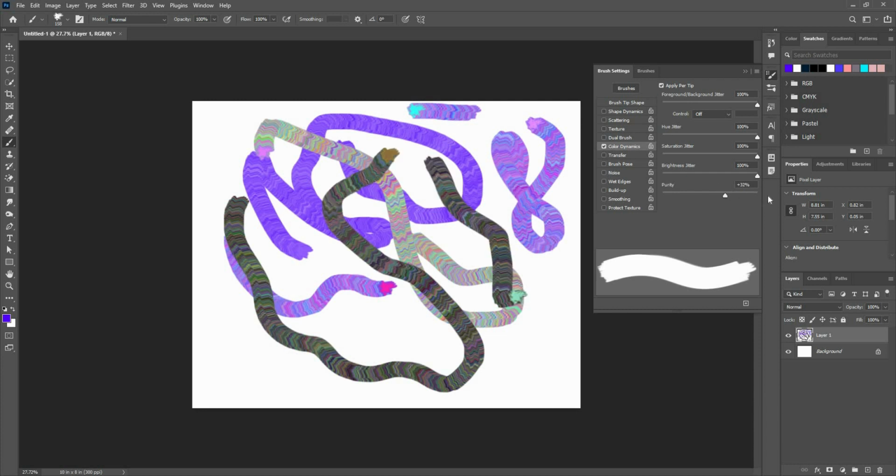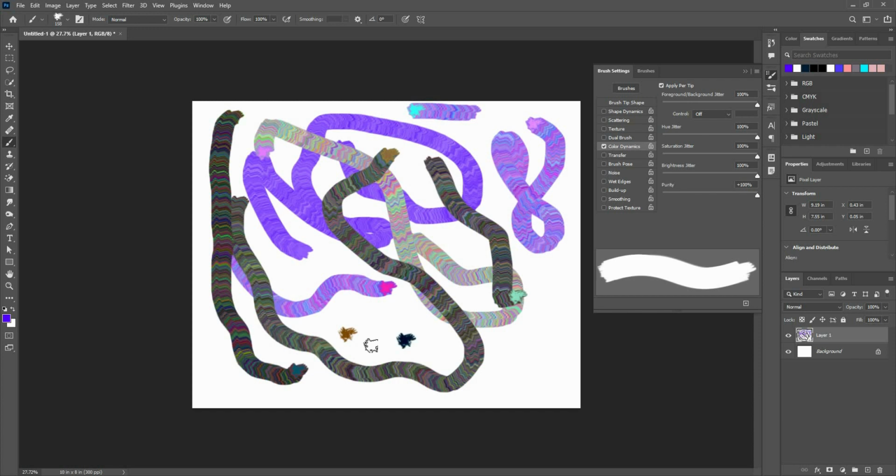Purity is the purity of the color. This is the pure color. Currently, these are the pure colors. If I bring down the purity, the color is gone. It will go back to black and white or grayish tints.